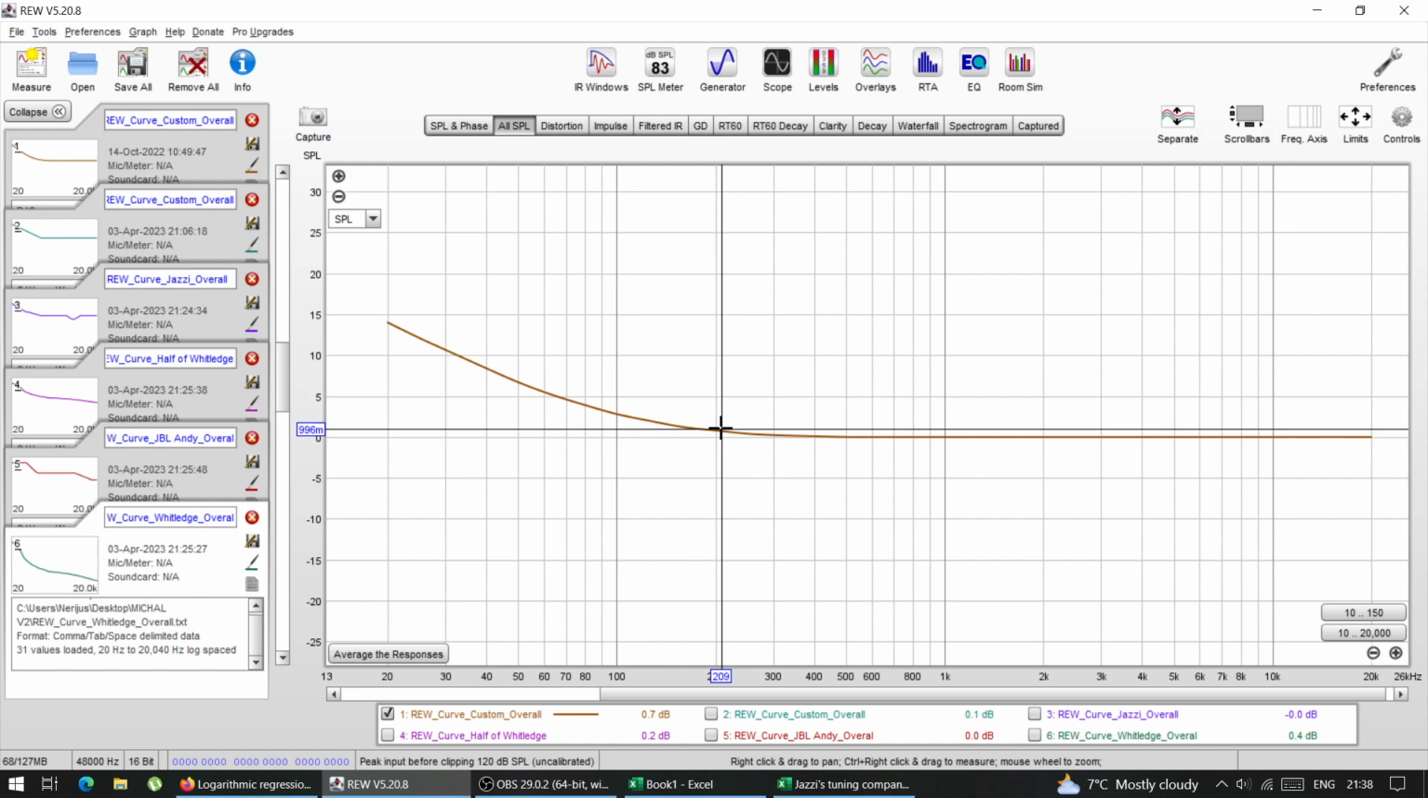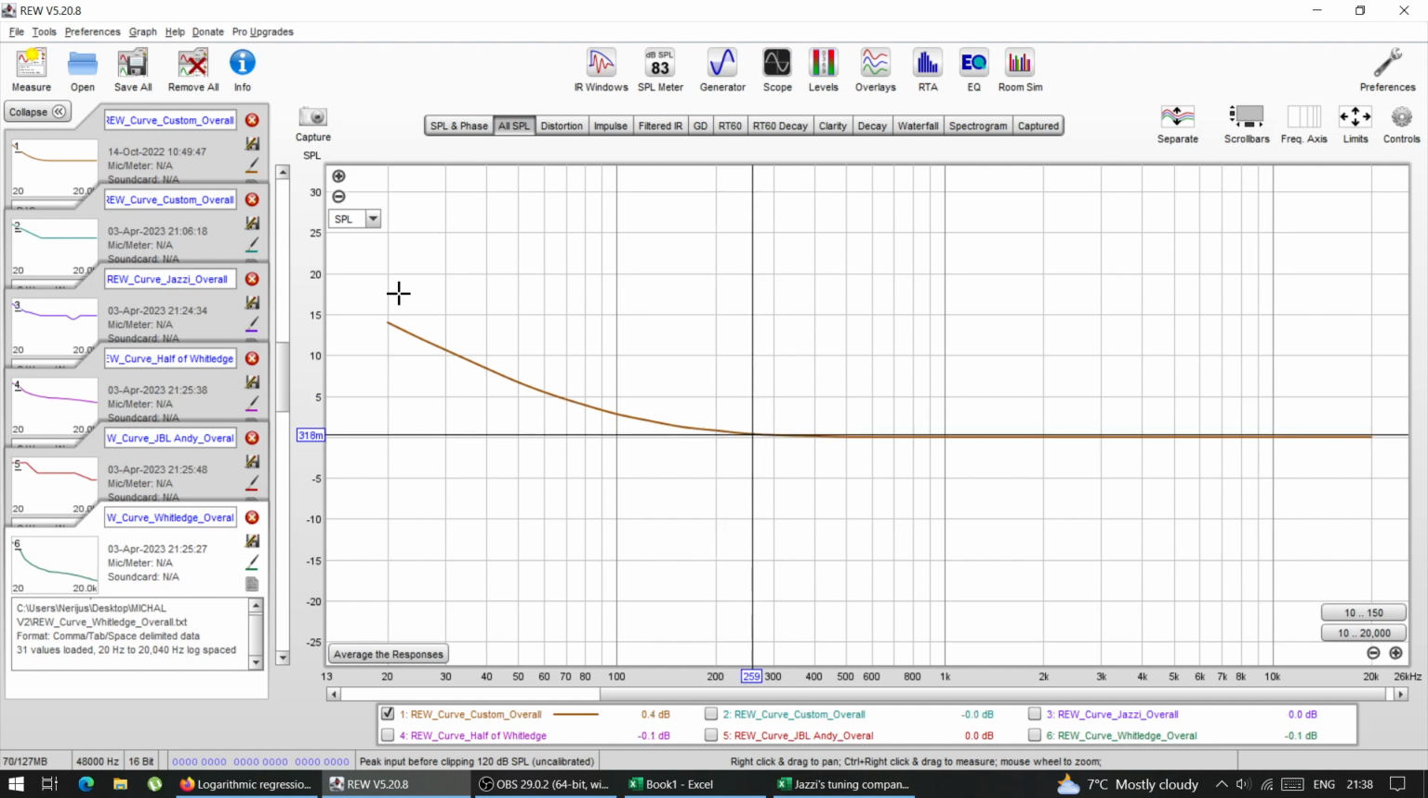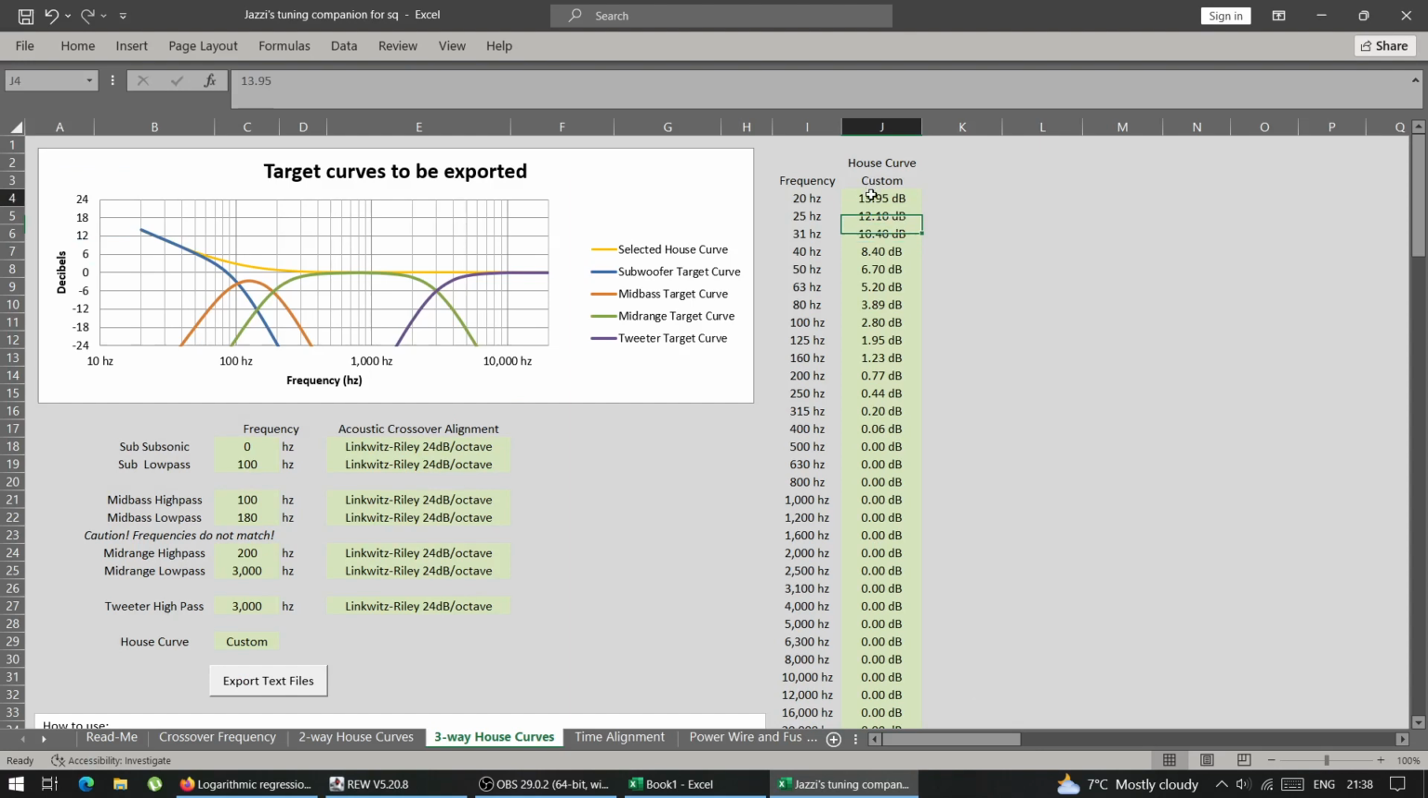Now, what kind of values do you need to put into Jazzis tuning guide here to have that linear response? Because I was literally playing with these values, entering them and checking, entering and checking.